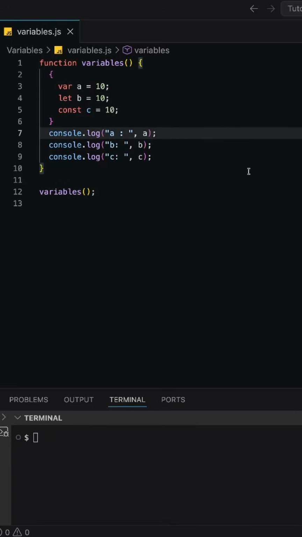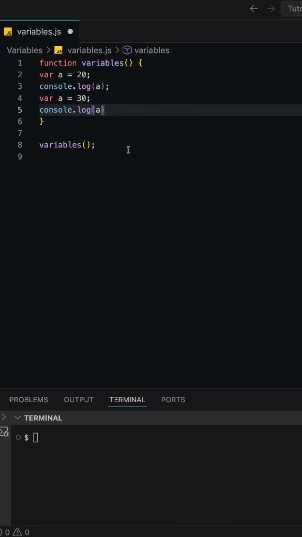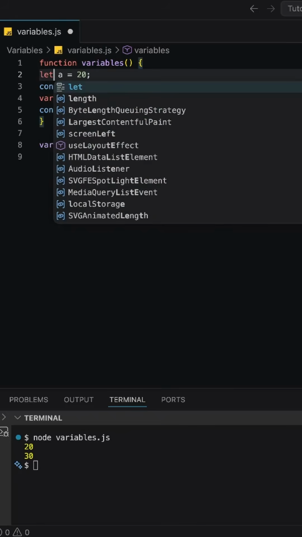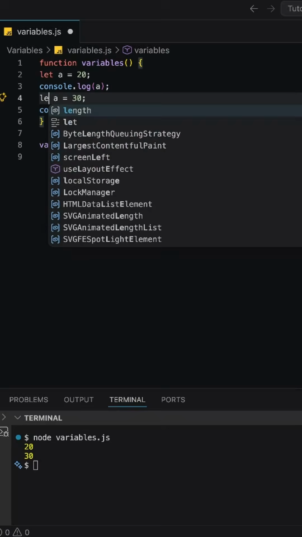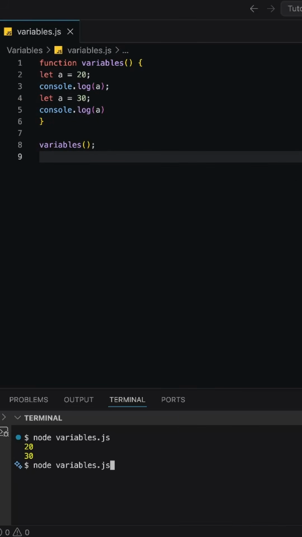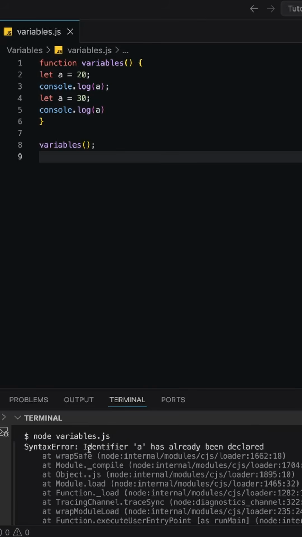Now, there are other differences as well. Unlike var, when we declare a variable using the let keyword, we can only declare it once. We can assign new values to it, but it can be only declared once. When we use var, this runs perfectly fine. We're declaring a here, and then we are redeclaring a here. But the moment we use let here, we get an error: Identifier a has already been declared.